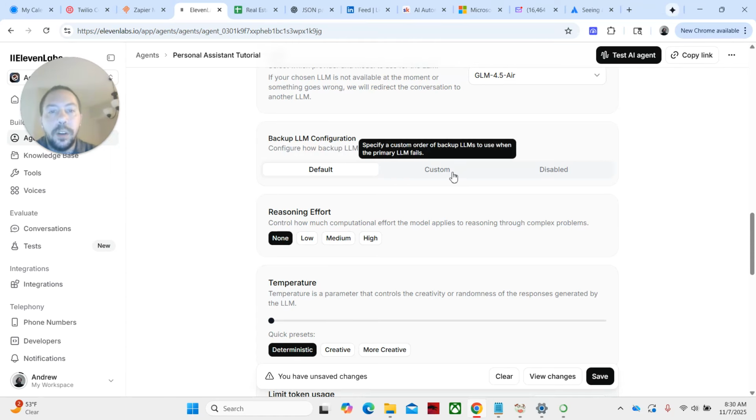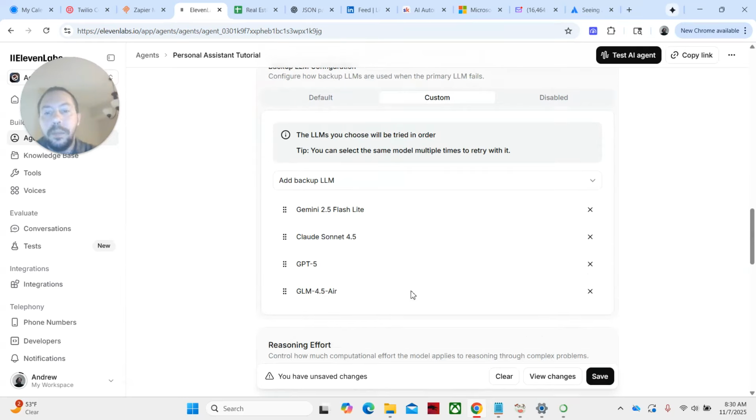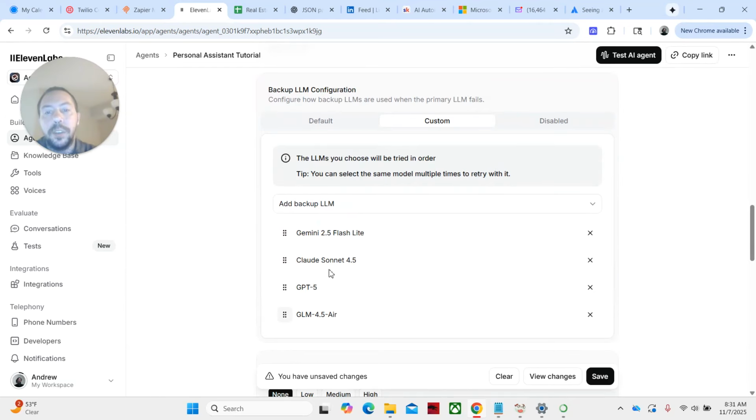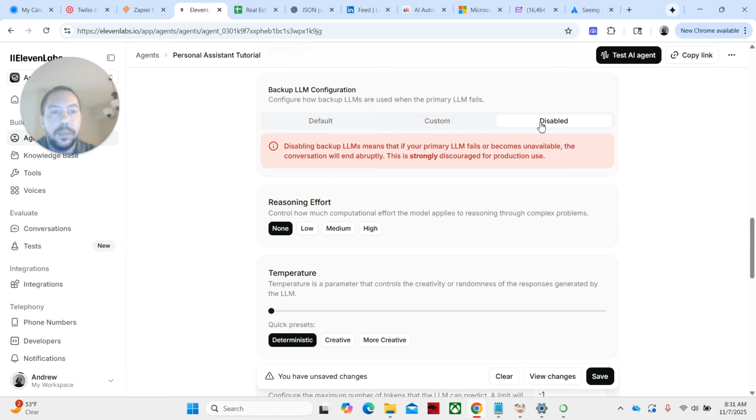Here you can set your backup LLMs in case this one fails. Usually I just go with the default. You can also do custom, right? So you can order these however you'd like in case the first one fails, or you can disable it.